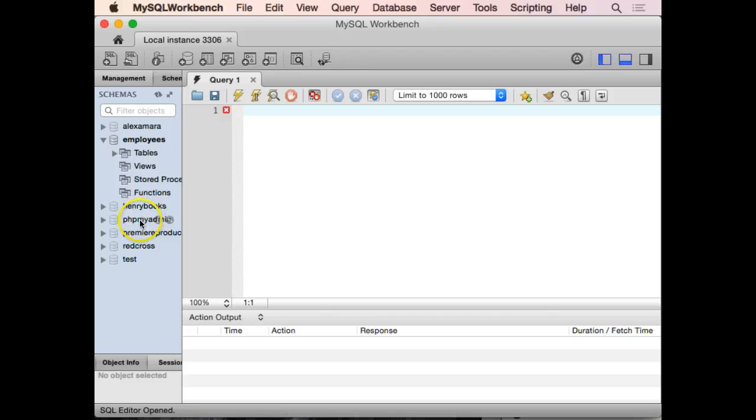Don't forget that if you add or create a new database, it doesn't show up here right away. You need to hit the refresh button at the top. That'll get this list all updated over here.